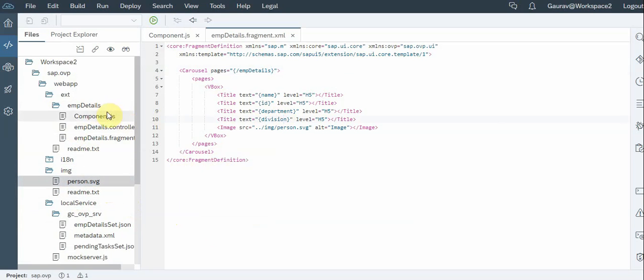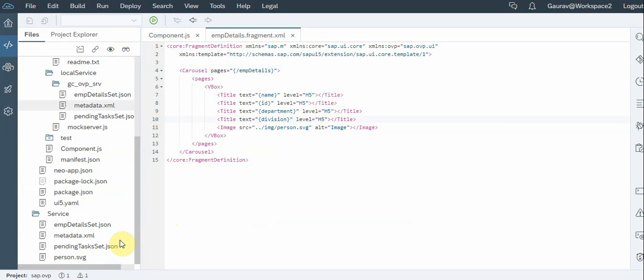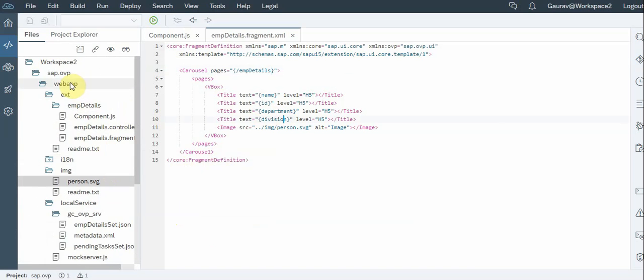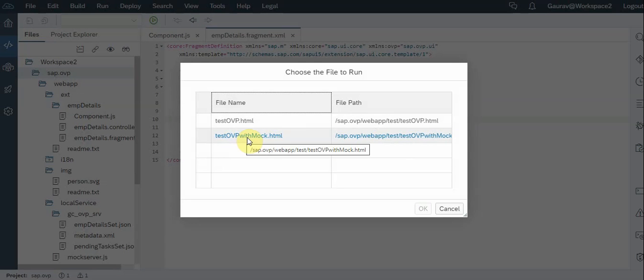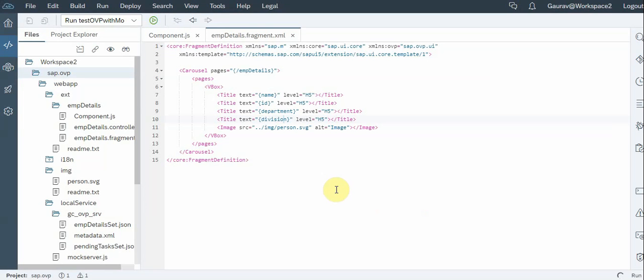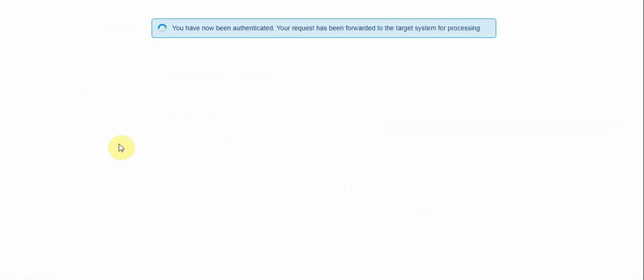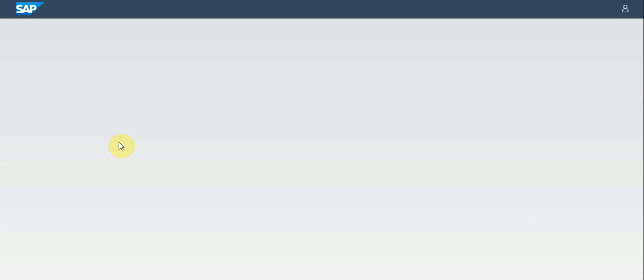Okay, so now let's try to run it. Anything else that we need to do right now? No, no. Okay, let's try to run it now. So right click, run as web application for us. This time test overview with mock. Let's run it. Okay, something is coming up. Okay, this has come, but there is something wrong, right?